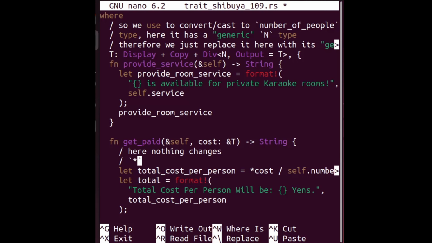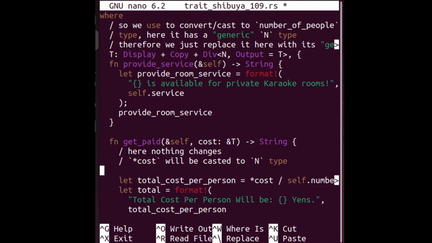So here, the start cost will be casted to type N, just for the operation versus another N, which is self number. The self number now it's of type N. Number of people.